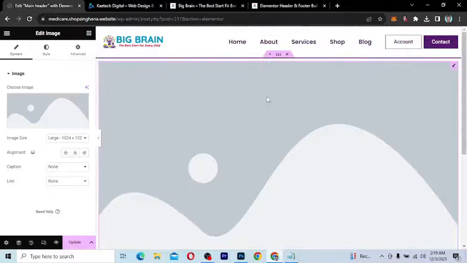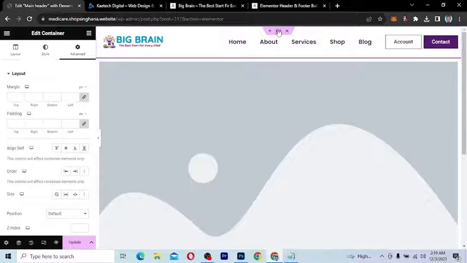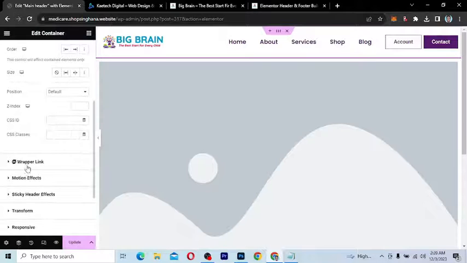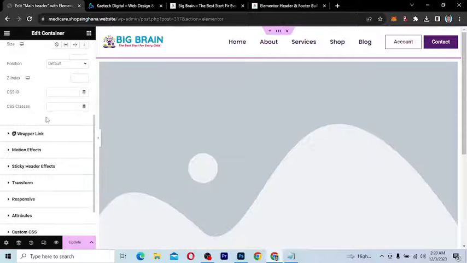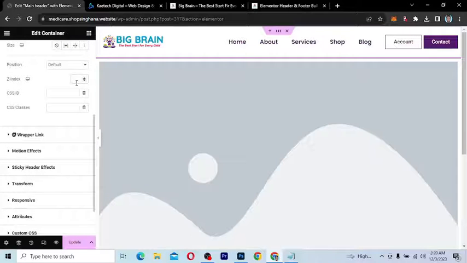Now what I will be able to do is, of course, let me just come over here. Since this is a header, I want to put it on top. So just click on this one and go to Advanced, and then we want to go to Z-index over here. I'm going to put it like 100. Okay, so I'm going to update it.